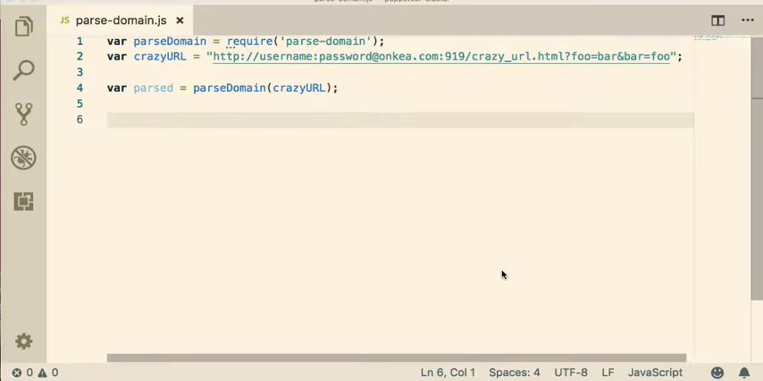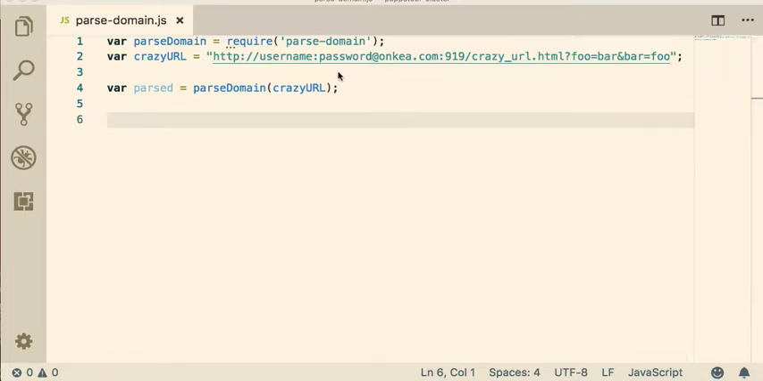This video is to show you how to use the parse-domain npm module. It's very useful for parsing domain names and getting bits of information out of a URL that might have all kinds of crazy different bits of information that you don't need.